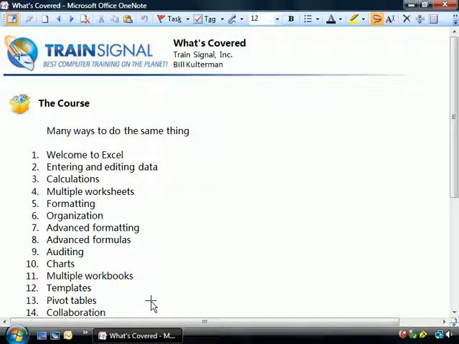Pivot tables. One of my favorite parts about Excel. We're going to take large amounts of data and combine that into an easily managed table that we can use for data analysis quickly. Pivot tables, we'll take a look at one that's already created. We'll create one ourselves, and then we're going to go ahead and create a pivot chart.